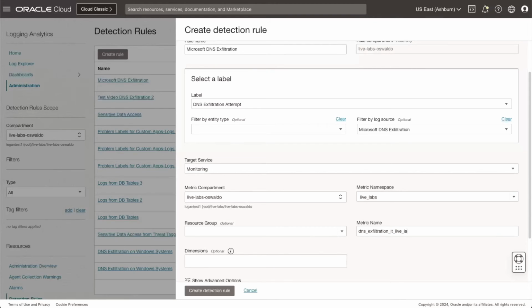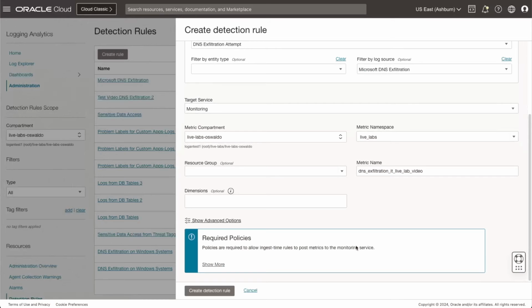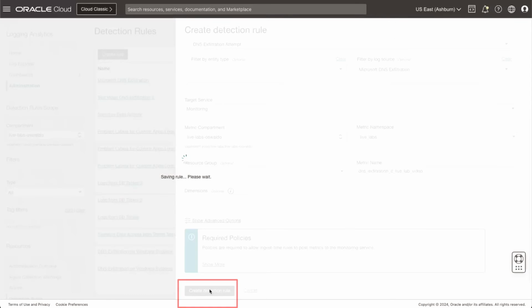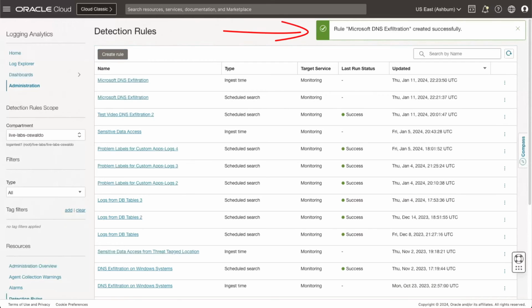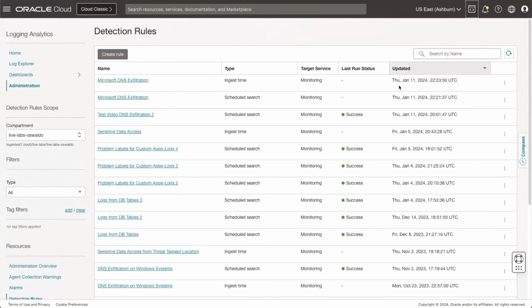Select the metric namespace and enter the metric name. Click Create Detection Rule. I see the rule was successfully created. Now let's see how this works. To do that, I upload logs to trigger the ingest time detection rule using the Cloud Shell.